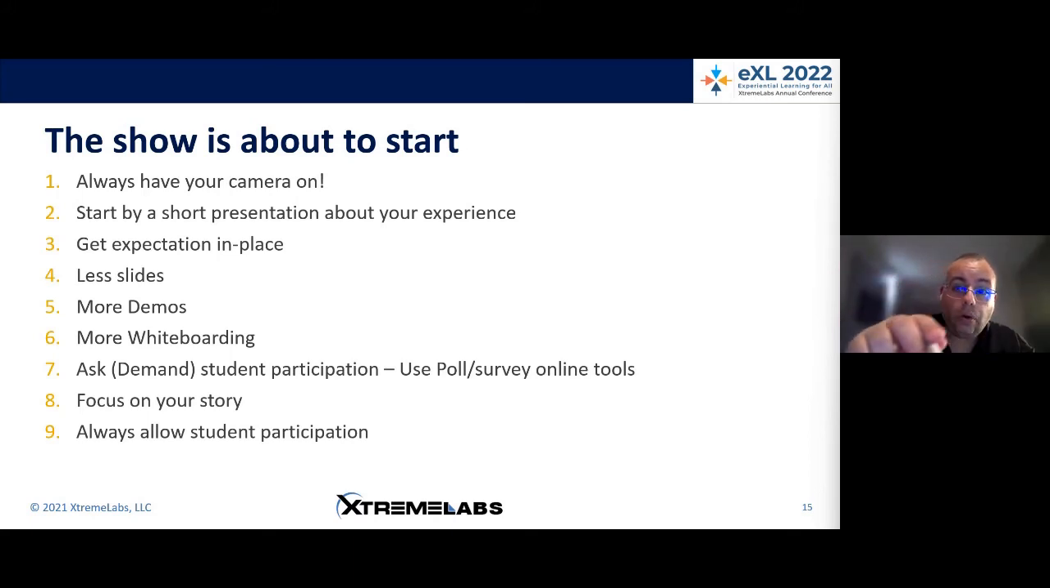I can just draw on my Surface, and people see me designing stuff. I teach Azure, so I'm like, oh, there's this VNet here, and then it communicates with that, and I just draw this, and I'm telling the story, and people see me drawing this. It's pretty awesome. Ask and even demand, okay, student participation.